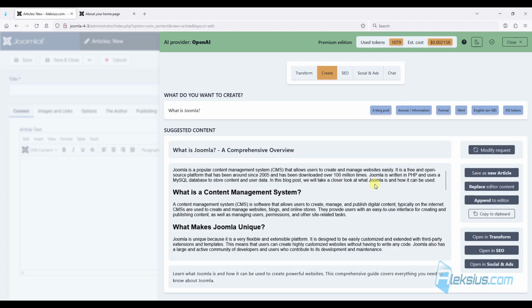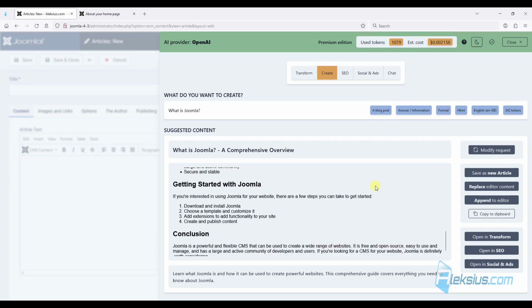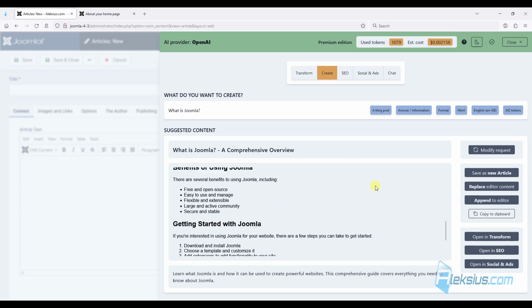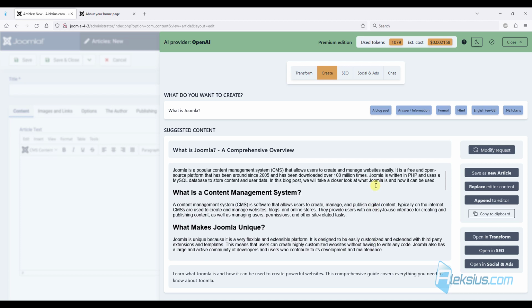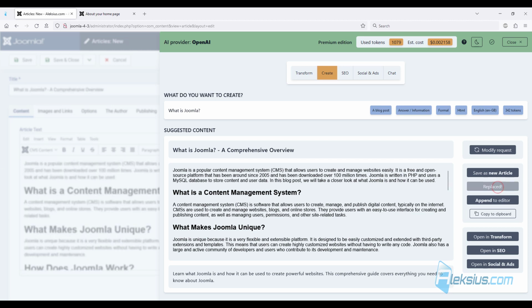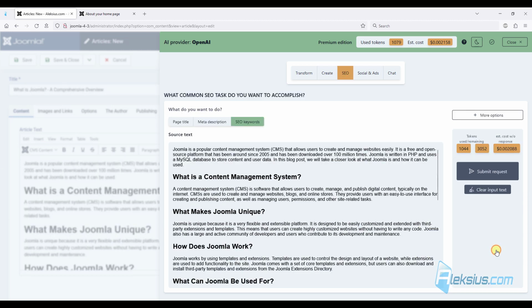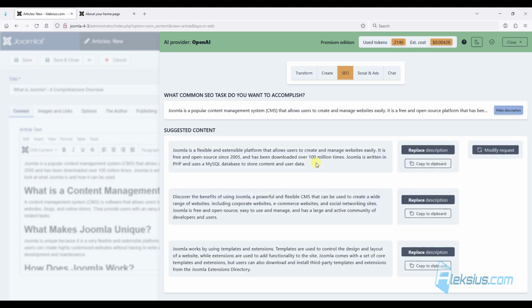After some time, I've got this text. I can save it as a new article or replace. I'll just click replace and open it in SEO. For example, I can write a meta description with just one click. I will choose one of these descriptions, for example, this.